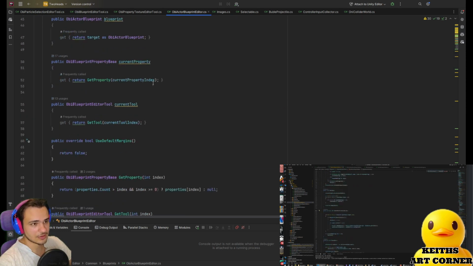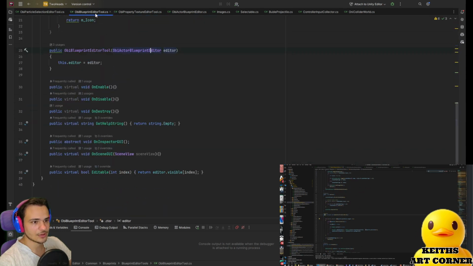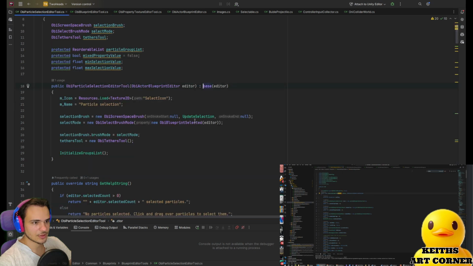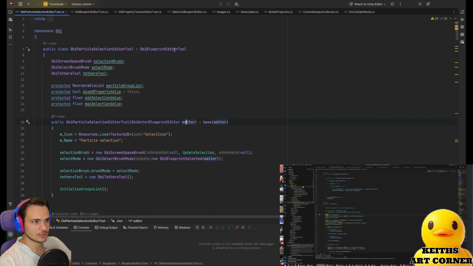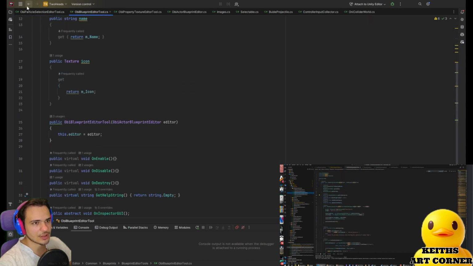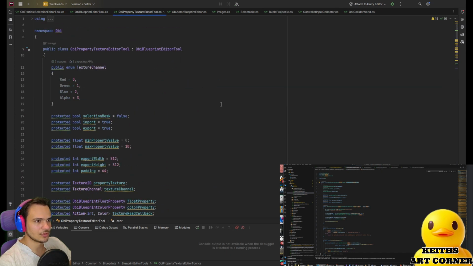And there, where is it used again? I'm lost. Okay, 3 usages. Here, here, and here. Obby Paintbrush, particle selection tool. It goes from base editor, which is Obby Blueprint Editor tool, which gets it again from an initialization. Okay, this seems like a weird loop.